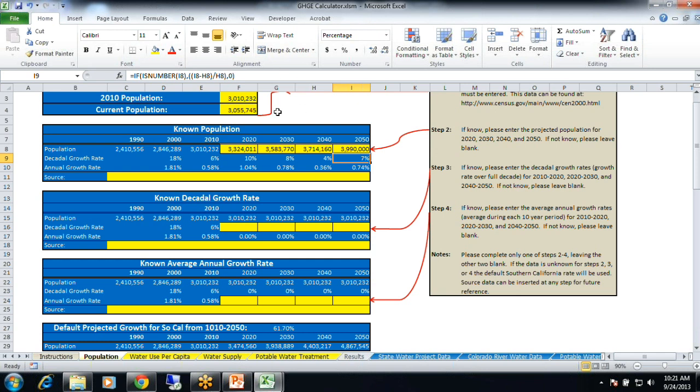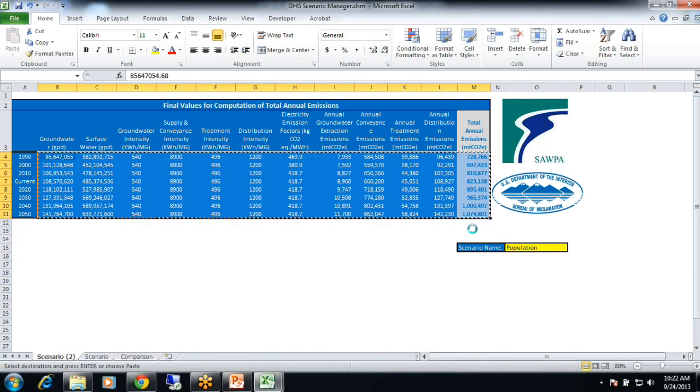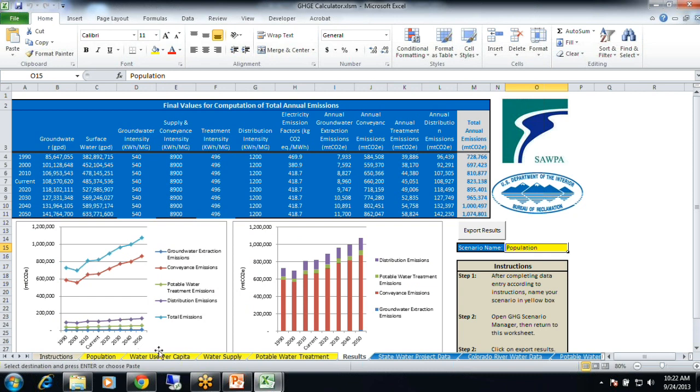So if I was doing this for the first time, I would say, wow, what did that do to my results? It changed them a little bit because it's more site-specific. It's going to be more accurate. So if we want to see exactly how much it changed compared to our default population data, we can do another export of results and just name this one population. And go ahead and export that. And keep entering your data.